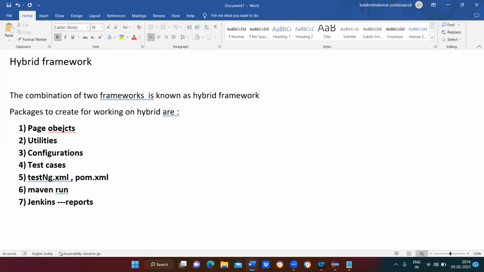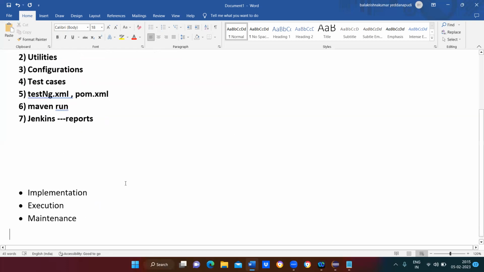So these are all the things which we need to work on. For page objects, we need to create a page object; for utilities, we need to add your utilities; configurations we need to add; we need to create your test cases; we need to generate your reports; we need to add your dependencies; and we need to run your Maven project and generate the reports. So these are all the different phases which we can work on, which we can do in implementation, execution, maintenance.